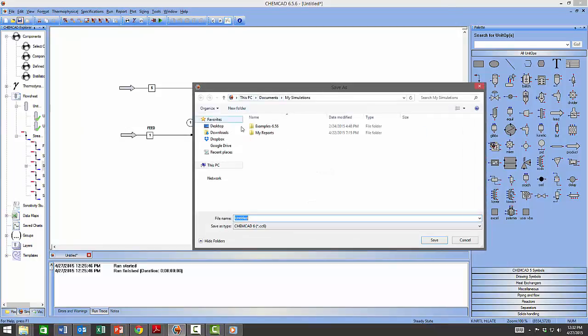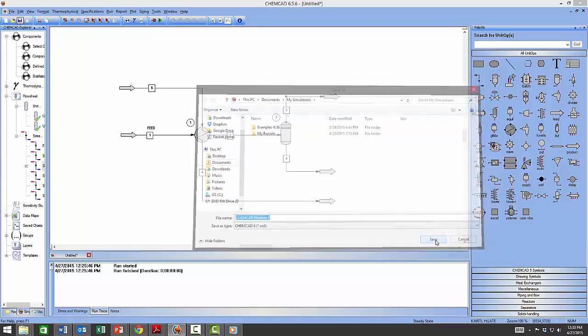I usually like to save under Chemcad. Once installed, it automatically creates a simulations folder inside My Documents, where you can save your simulation. So I will just save it here and call it Chemcad module 1. That's the only simulation that we did in module 1, so it's fine. I'll leave it as that, and then you can click save.